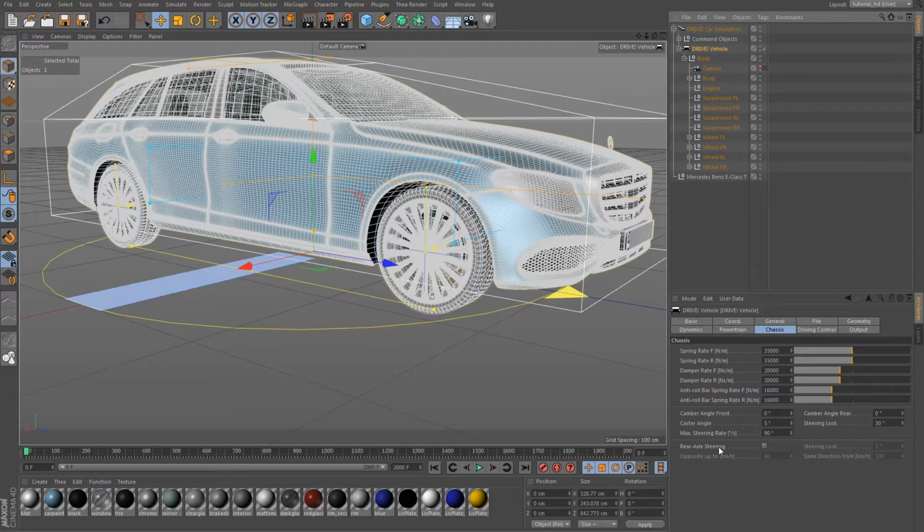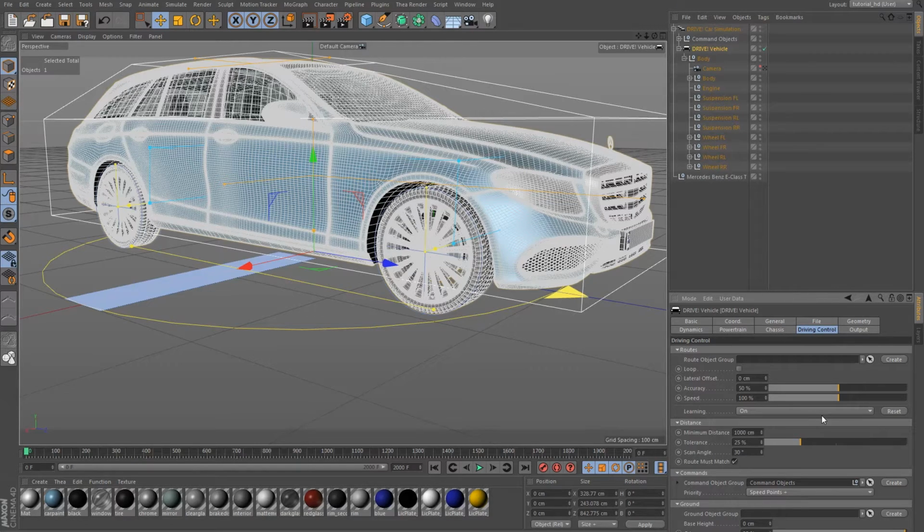New in Drive 1.8 is the rear axle steering. For example, Porsche and Mercedes provide this feature for their sports cars. This feature exceeds our Quickstart tutorial. Please refer to the manual and take a look at our Mercedes AMG GT Roadster animation. So, the car settings are completed now. Let's get back to the driving control tab.